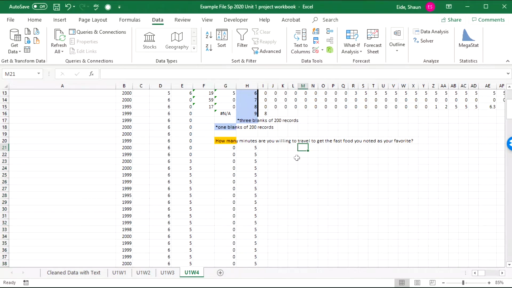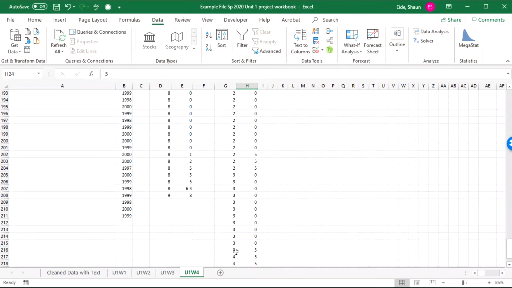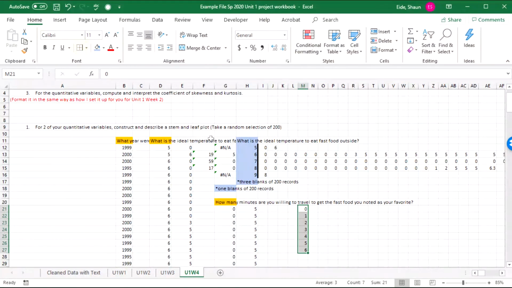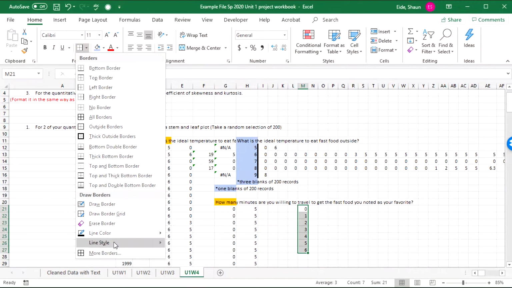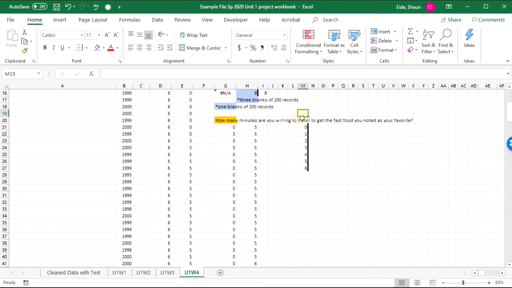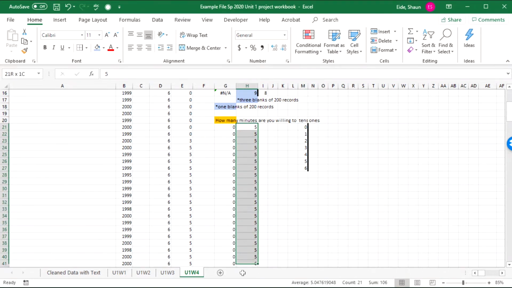So now we're going to do 0, 1, 2, 3, 4, 5. I don't know, what's the bottom? 6. Okay, 6 is the last record. So 0, 1, 2, 3, 4, 5, 6. Once again, we're going to make a nice little Home, line style. Yep, we're good. So we've got the tens places right there. Tens, ones. And now we're going to copy the ones, and then we're going to transpose them.